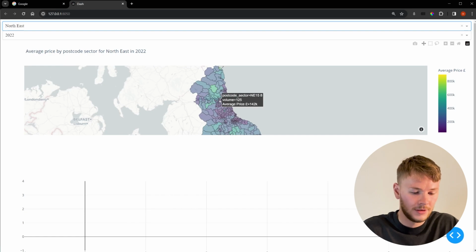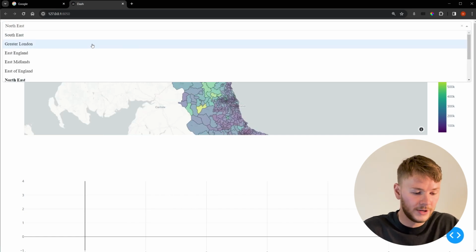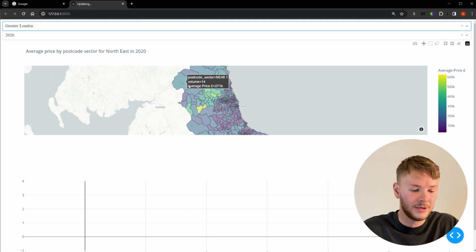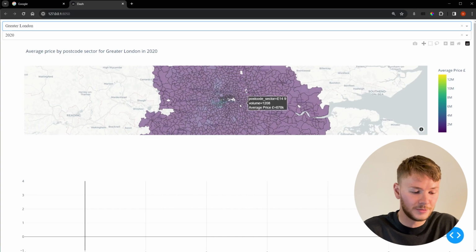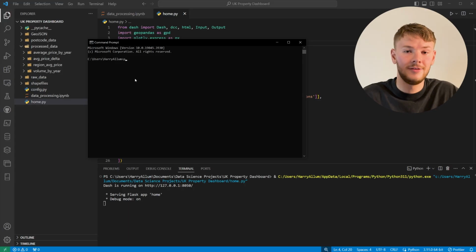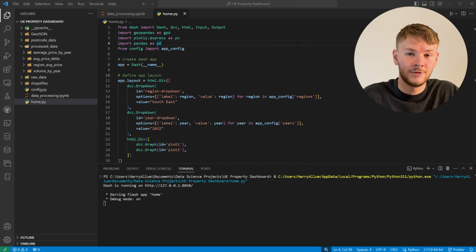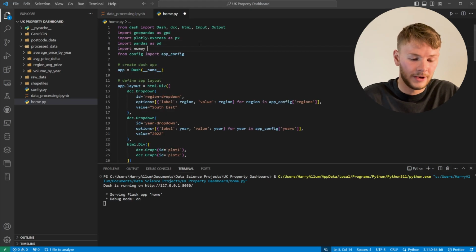One thing we can notice with some regions is that the hues can heavily be skewed by particularly expensive sectors, so it might be nice to scale our legend by percentiles. An easy way to do this is to go back to our code and import NumPy. If you haven't already done a pip install on NumPy, go ahead and do that now.